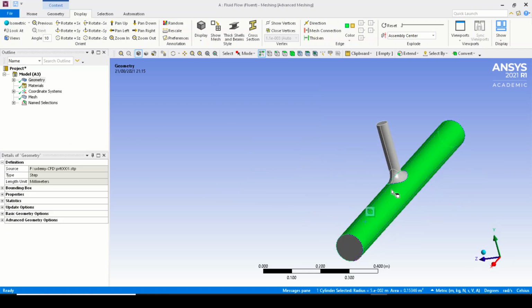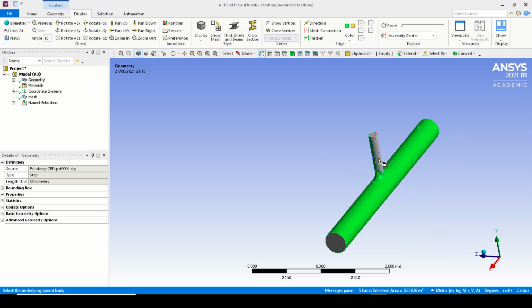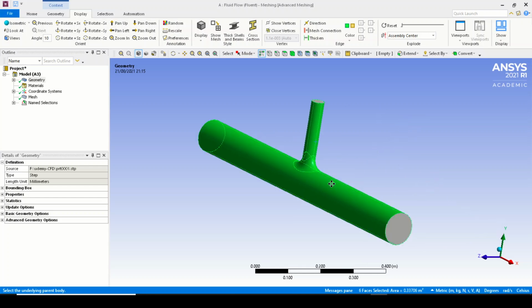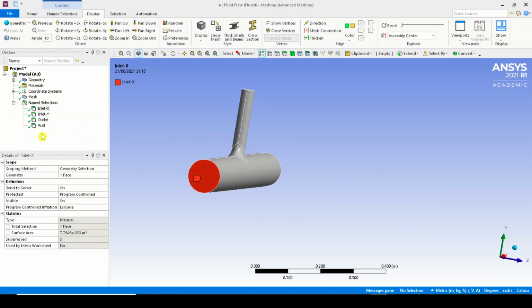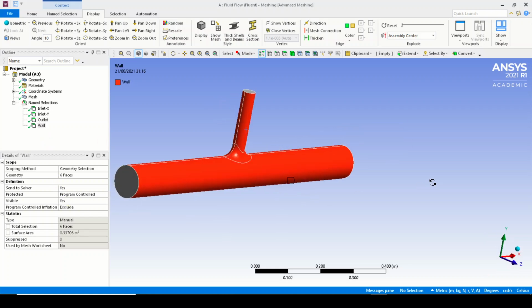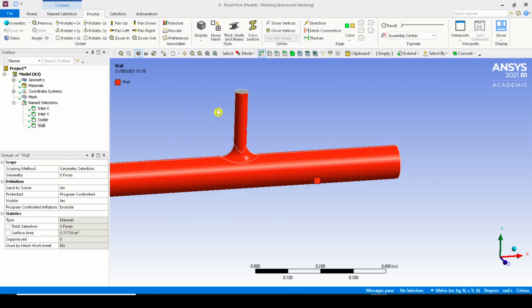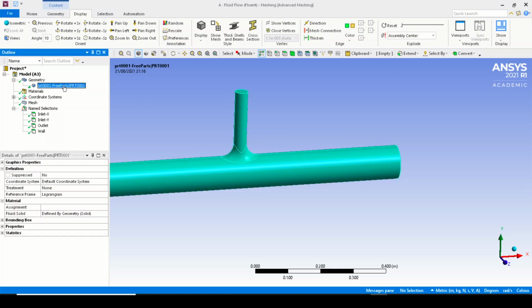Now the remaining region of the domain will be selected and renamed as wall. Clear? So we have the inlet X over here, the inlet Y, the outlet, one face, the wall. Now what we can do is, for the complete solid geometry we have imported, we can just go to the geometry over here, and we can click on this drop down icon, so that you'll be having the part which we have imported.